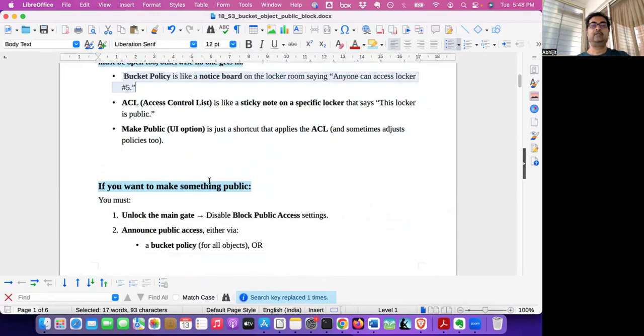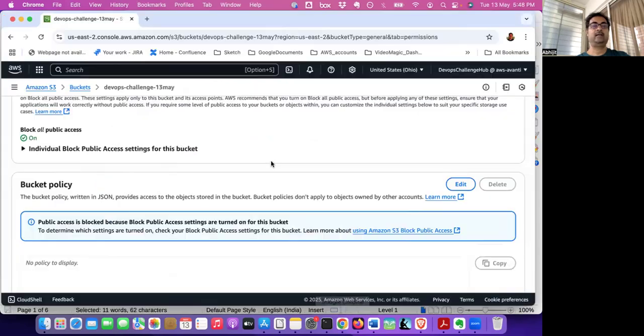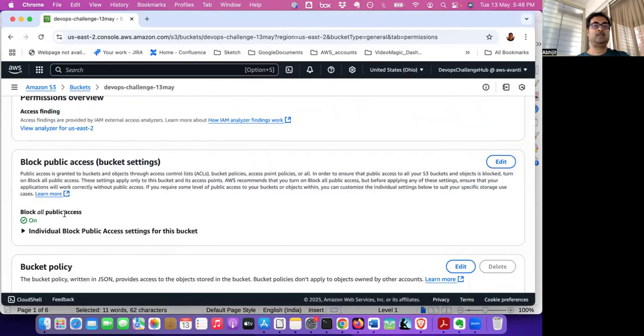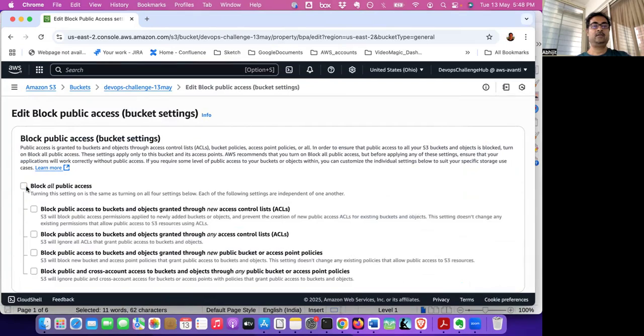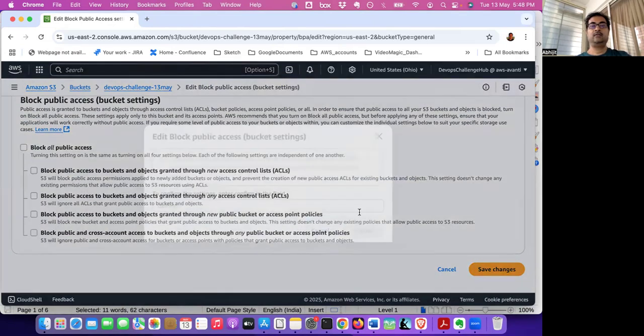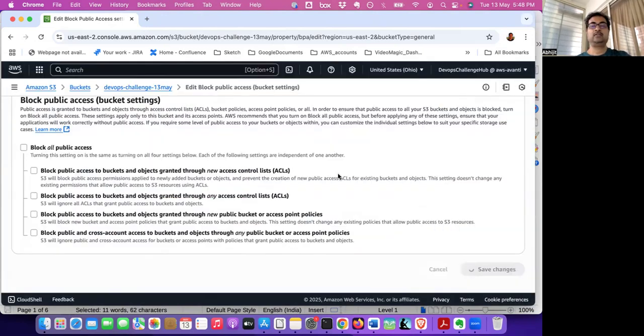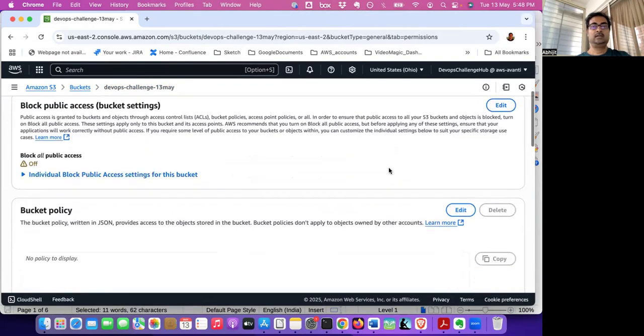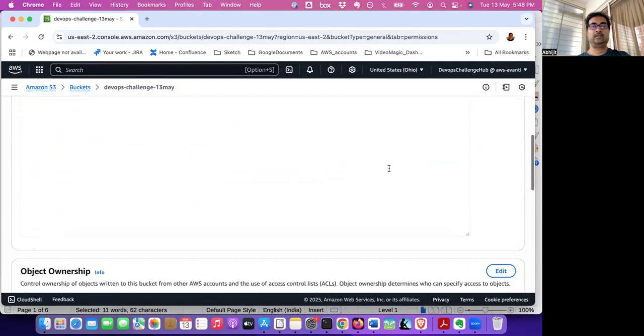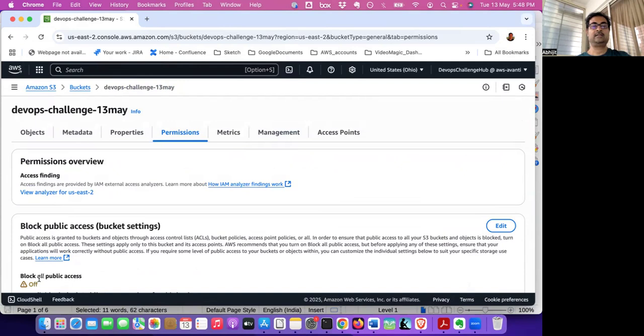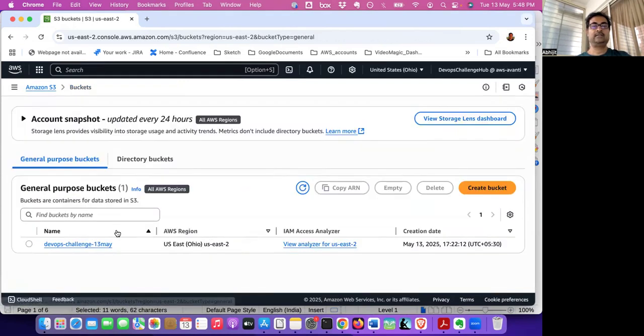First thing is, if you want to make something public, you have to unlock the main gate, that is, disable block public access. So let's unlock the main gate. Where is the main gate? Block all public access. This main gate, I have to open it. So I unlock it. Now the main gate is open and anyone can enter my house, but the locker is closed. For example, now I have turned block public access off, so people can enter the room, but cannot access the file because the locker is closed.